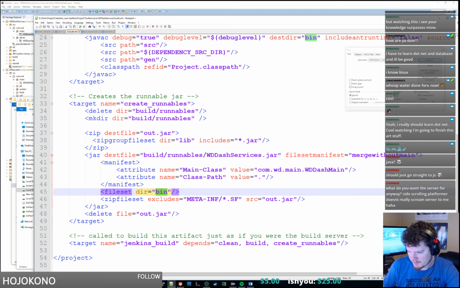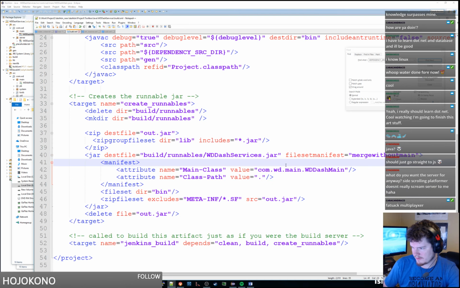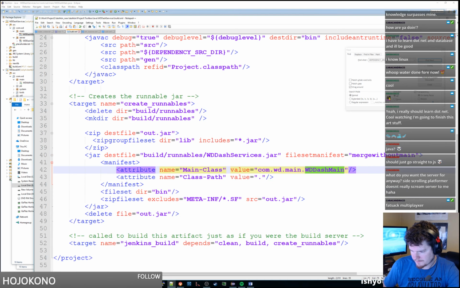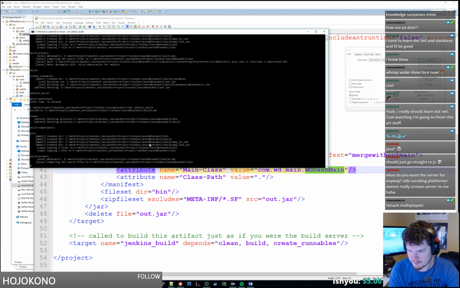So we're supposed to zip up the binary directory, because we've got everything in here, it's all compiled out. And then we do the build, runnables, but nothing's getting in there. So let's just make sure this Jenkins build still works after I added stuff to it.